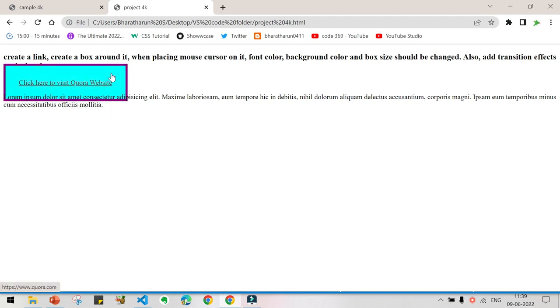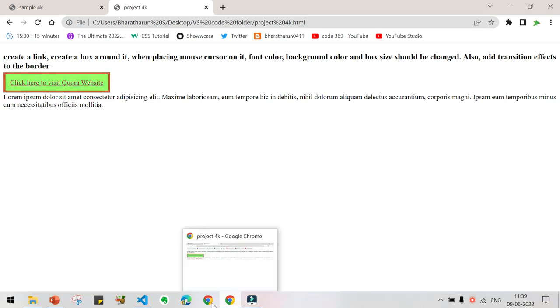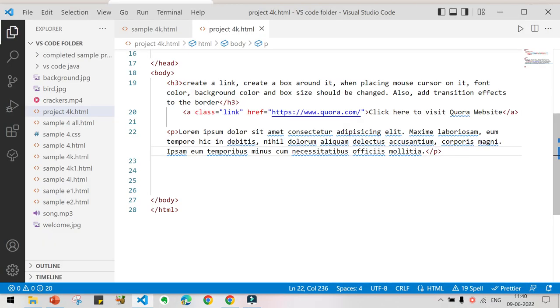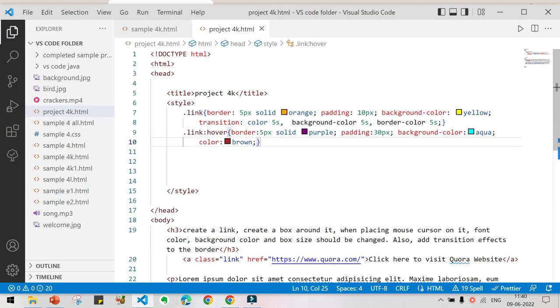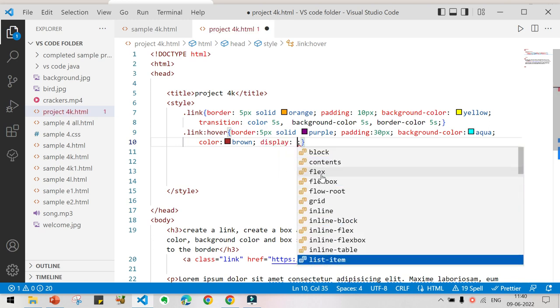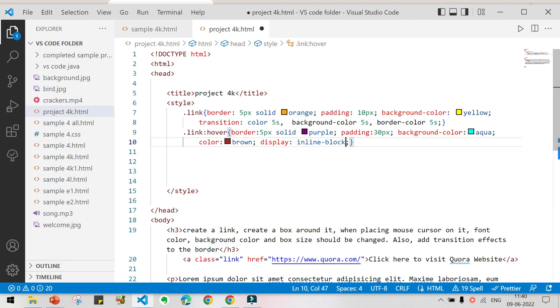Sorry, I get confused. This box hides the content of the paragraph because this is an inline element. The link is an inline element. In order to solve this problem, we have to make it an inline block element. So how to do that? Go here to the styles, and here in the transition link, what we have to give is display, and give it as inline block, and press Ctrl S.